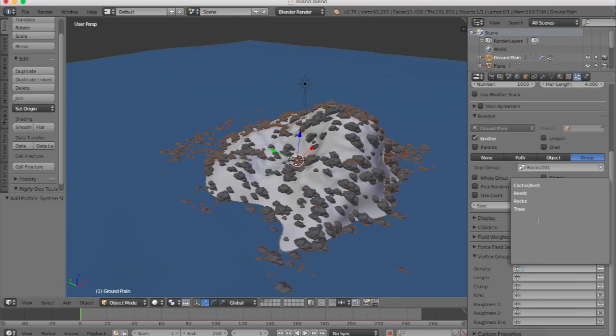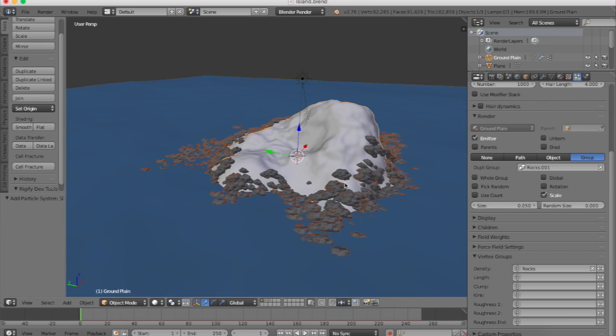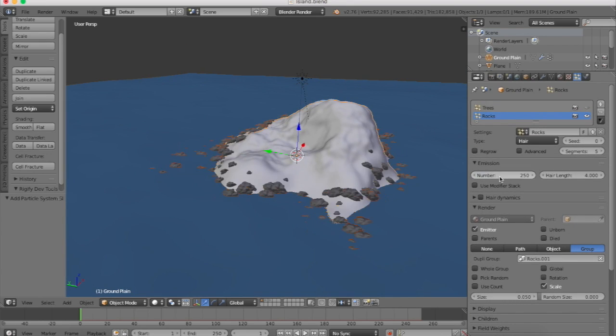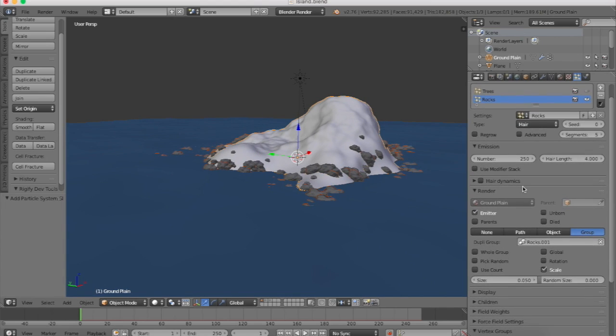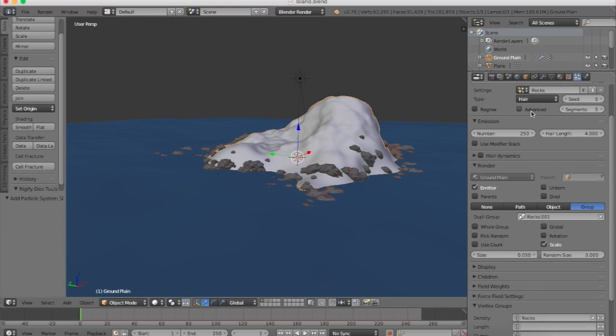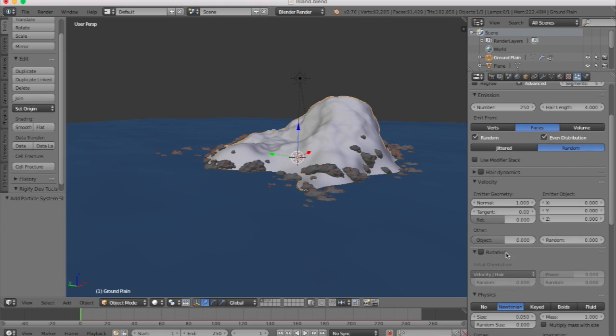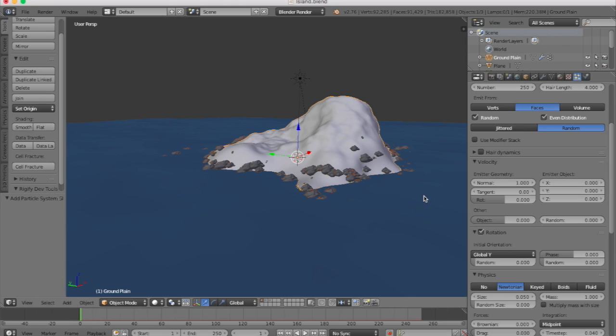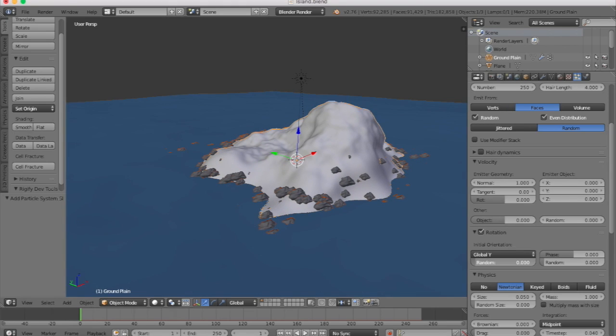And now let's pick our vertex group, rocks. And now let's go to number, and for now let's just make it 250. And let's turn on advanced and random. And under rotation, turn that on. And make it global Y again. And now just kind of randomize it. Whatever you want to do just to make it look random, completely random.